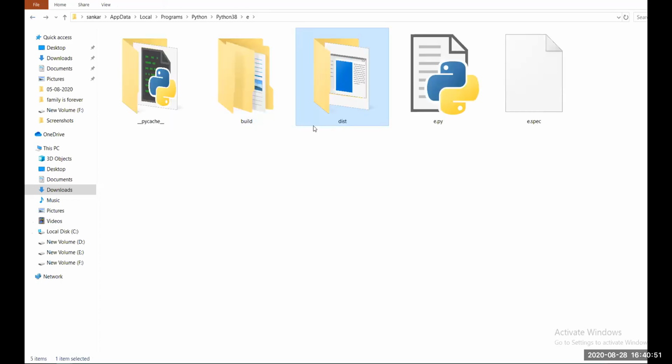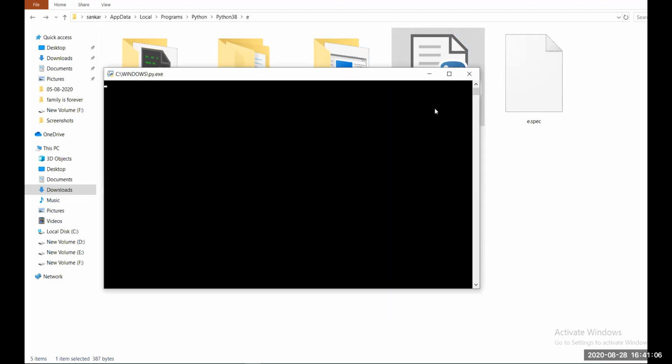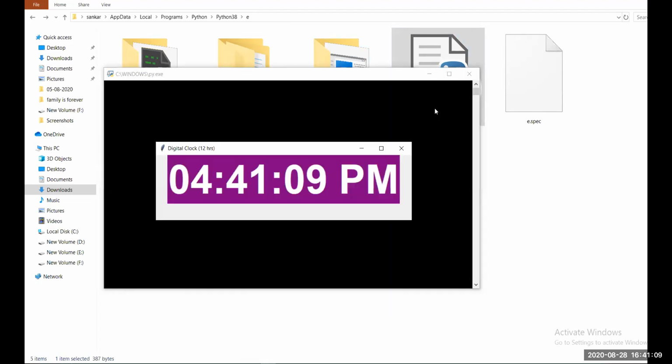This is the process for converting a .py file into .exe. Also, once you have installed pyinstaller, you can run your .py file directly. Just click your .py file and it gives you a result. Is it clear? Yes, sir.